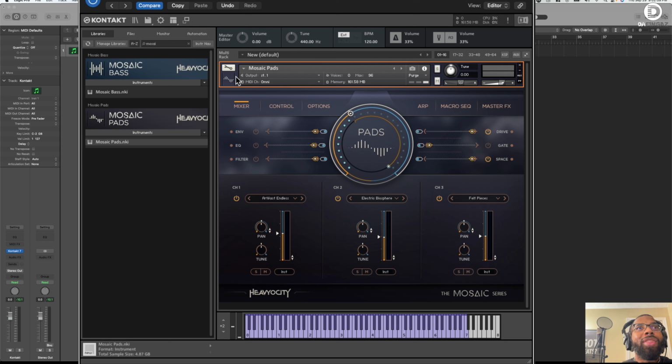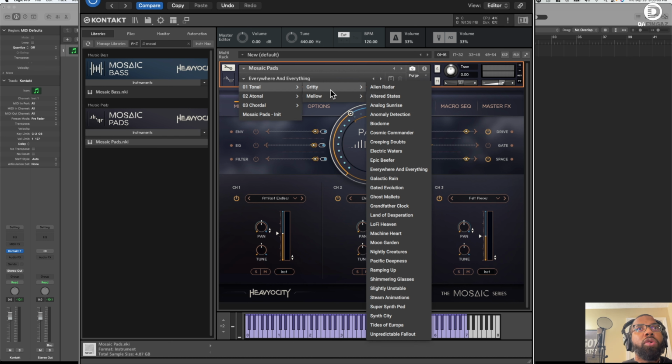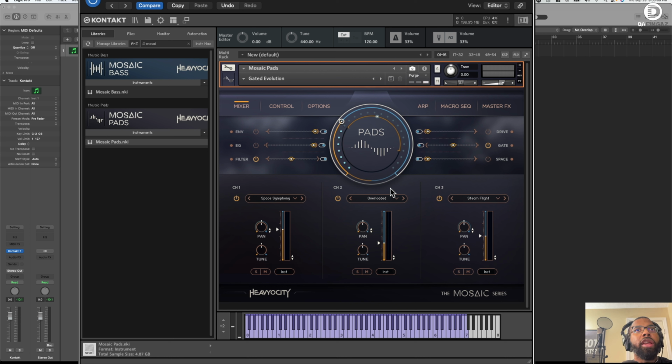So let's do that. Let me go to the snapshots here on the camera icon, and we're gonna go to some more tonal. We'll go to Gated Evolution. I saw that name and I really like it. Actually, yeah, I'll play that.